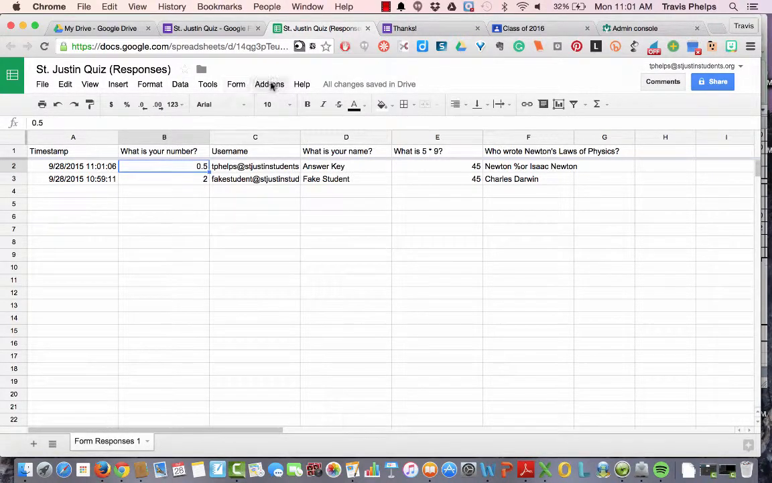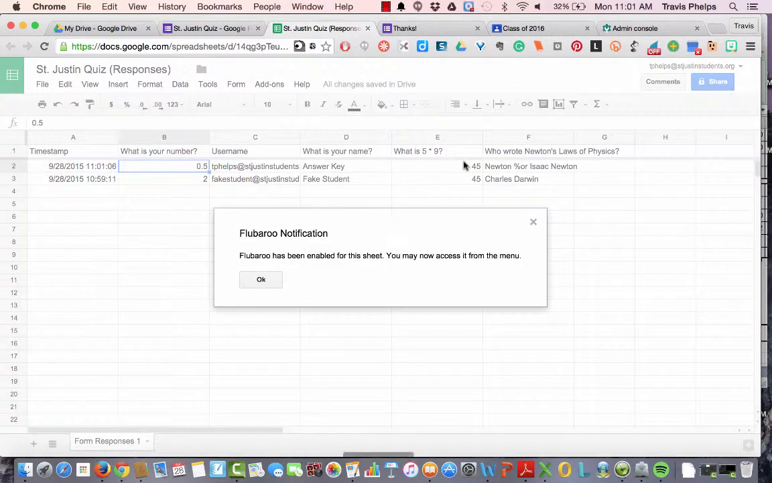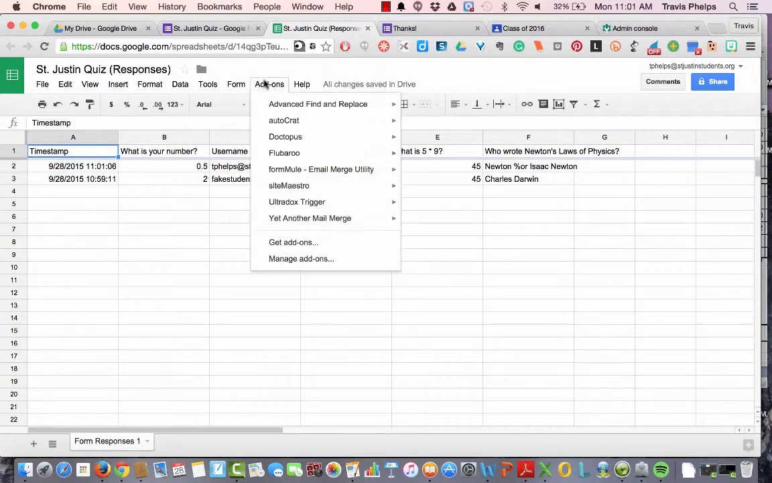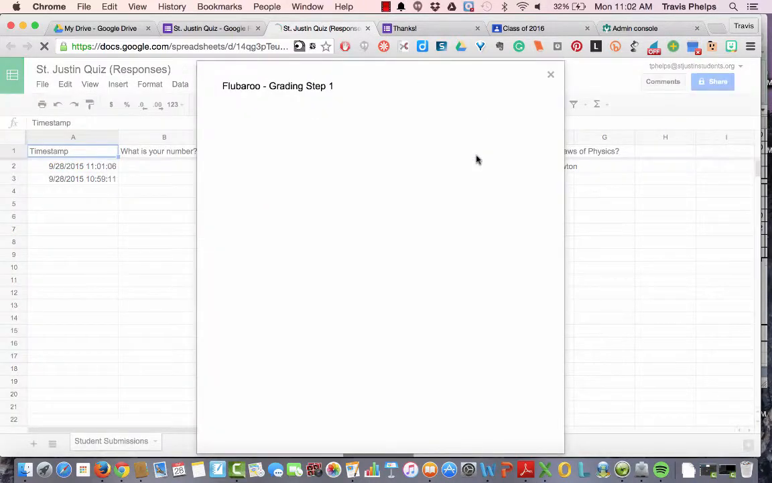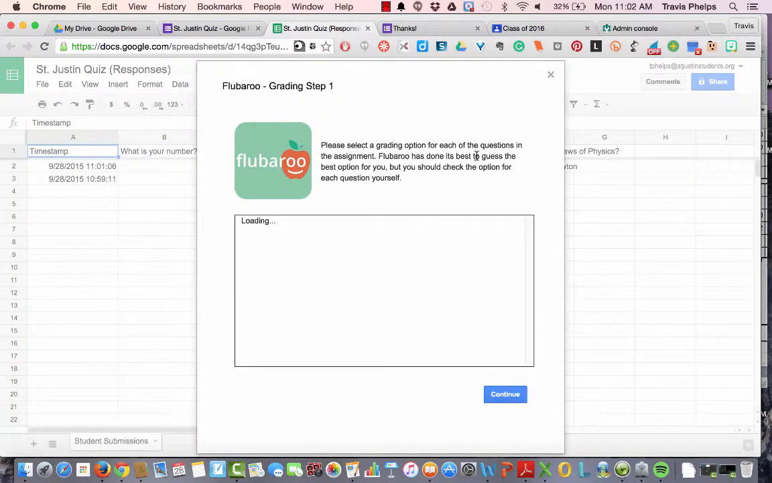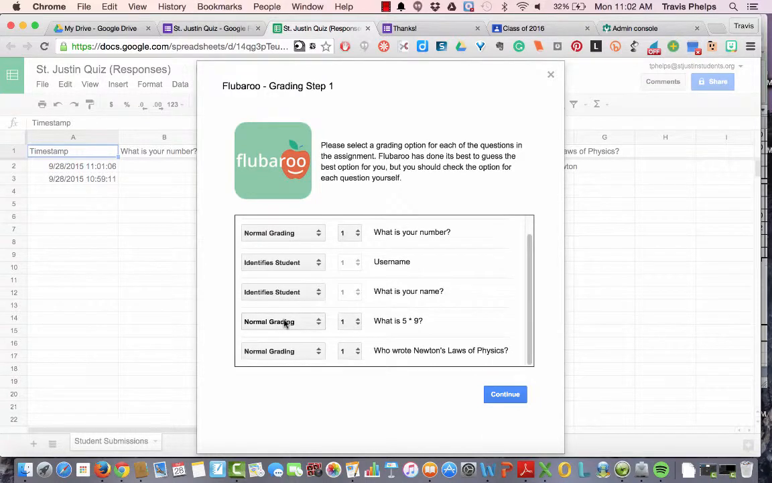Then once I've done that, I'm going to go to add-ons. I'm going to go to Flubaroo. I'm going to enable Flubaroo in this sheet. And it takes a moment, and then it has to work. And then after that, you go back to add-ons, Flubaroo, grade assignment. And the first thing it's going to do is ask how many points. And it's important to take a look at this because it sometimes gives normal grades for things.